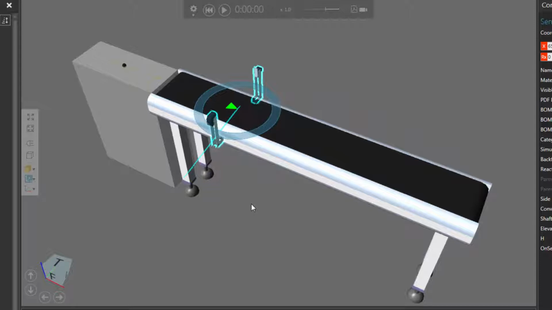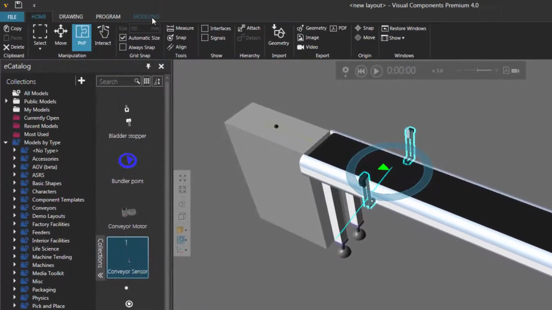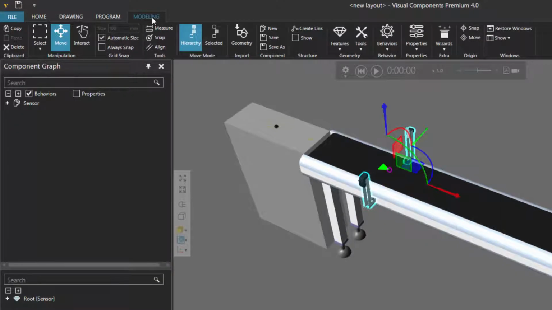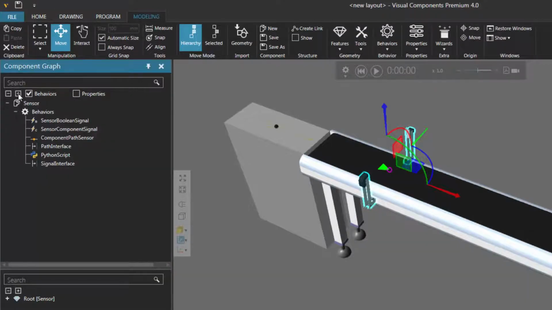And to see how this all works underneath the hood of the components, if you have access to the Modeling tab, I'll go there now. And I do have this sensor selected. I'll now show its behaviors. And we can see here it has a path interface, and this is a one-to-one type interface, which makes sense because you want the sensor to be connected to one conveyor, not multiple conveyors or multiple paths.